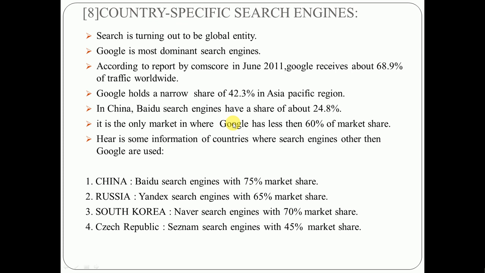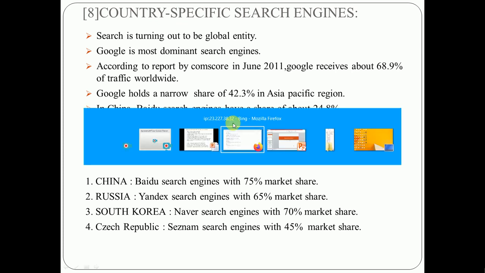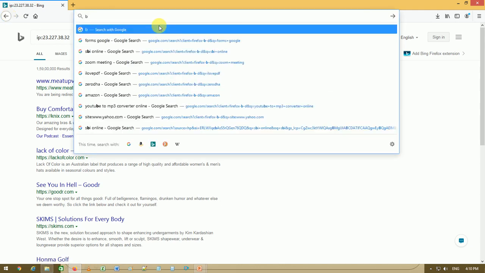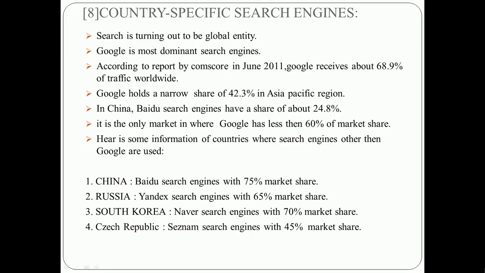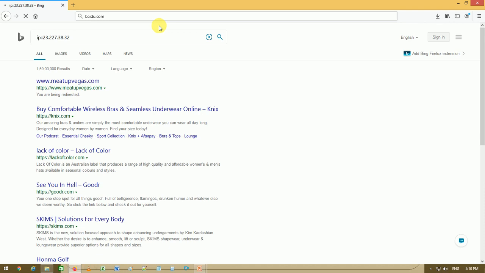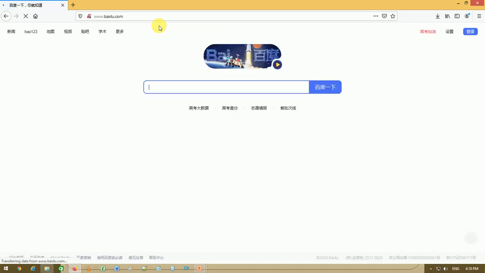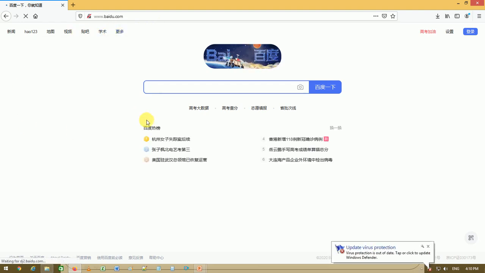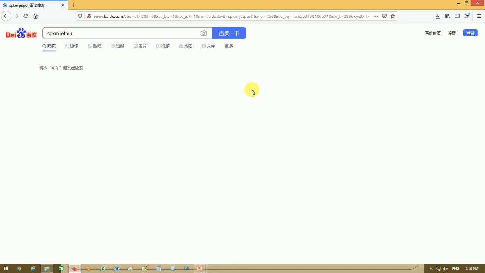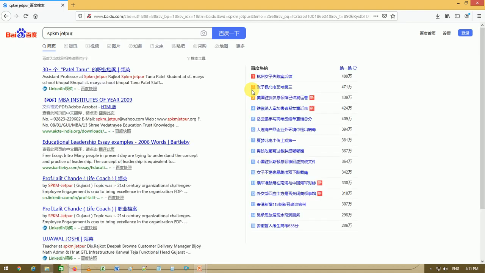So Baidu is one type of search engine. If you would like to know how Baidu works, here I am typing Baidu search engine, baidu.com. It will display the Baidu search engine. It's in the Chinese language, as you may know. Suppose in the Baidu search engine I write down Spkm, Jetpur and search, it will give me a result like this. See.